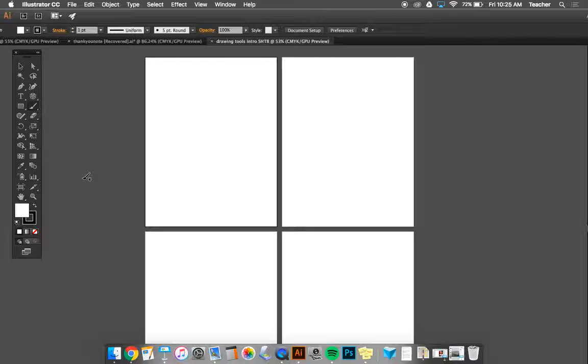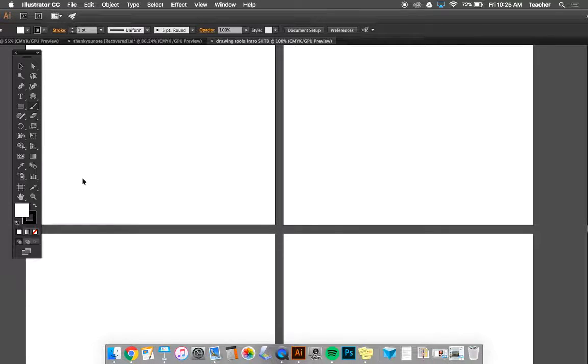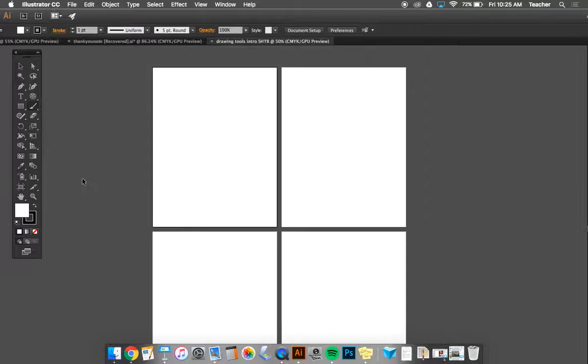I'm going to talk about a few shortcuts. There's a lot of toggling in between tools on this program, and so shortcuts are going to make your life a lot easier. If you press Command and plus, you're going to be able to zoom in. If you press Command and minus, you can zoom out. So that's one I use a lot.